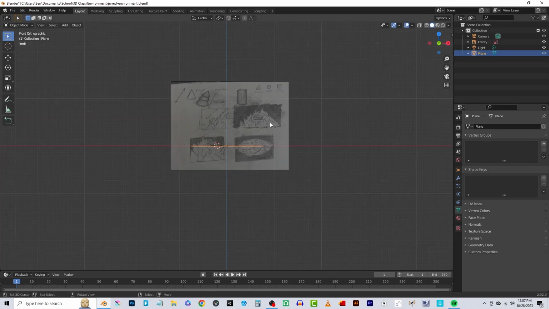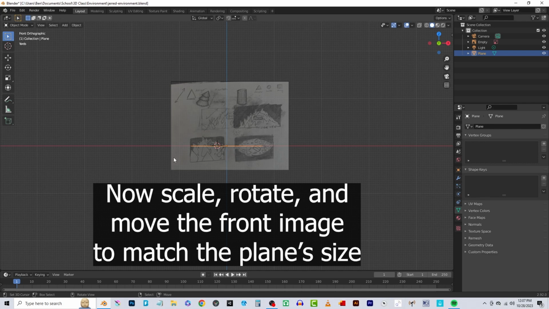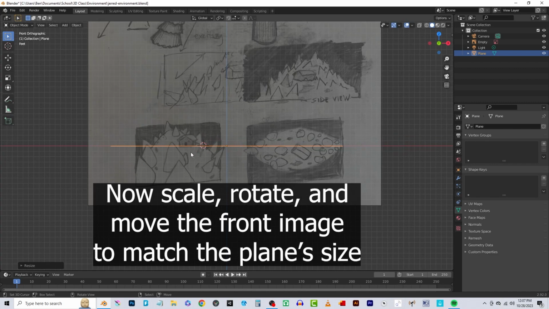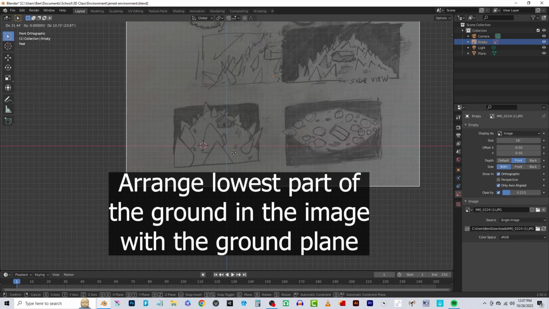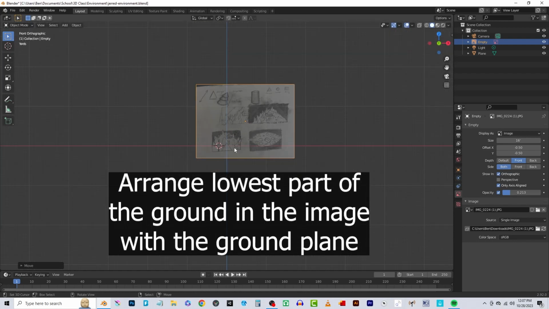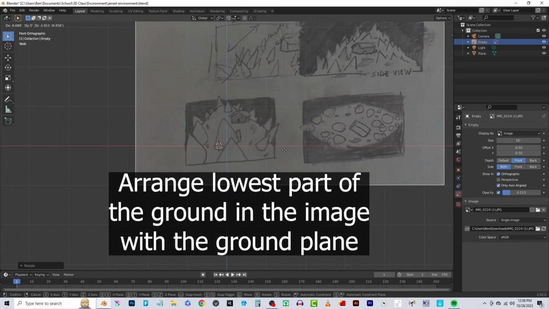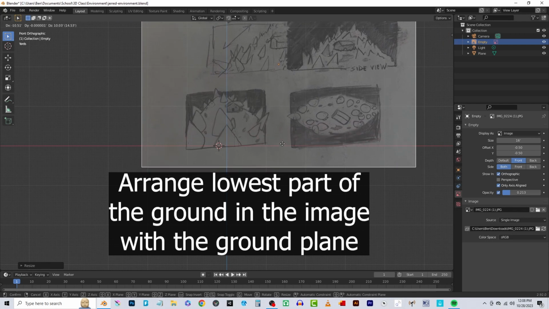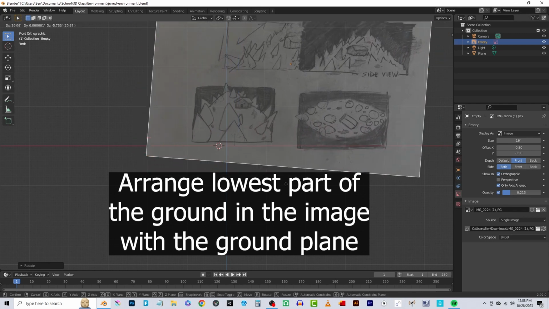Now you're going to scale, rotate, move the front image to match the plane size. So find your reference image for the front view and make it match the plane. Line up the bottom of the ground, the lowest part of the ground, with the flat plane and make sure it's as wide as your plane. Don't change the size of your plane, change the image.